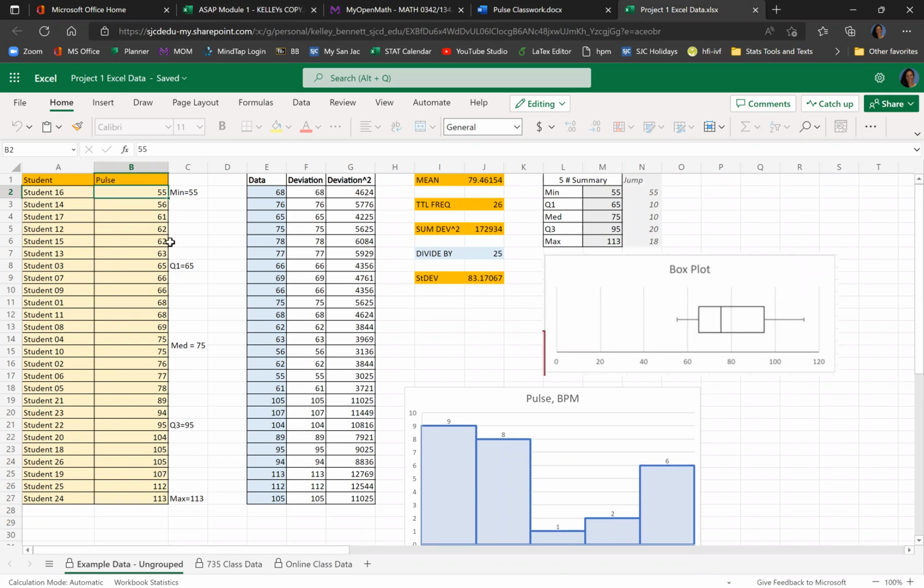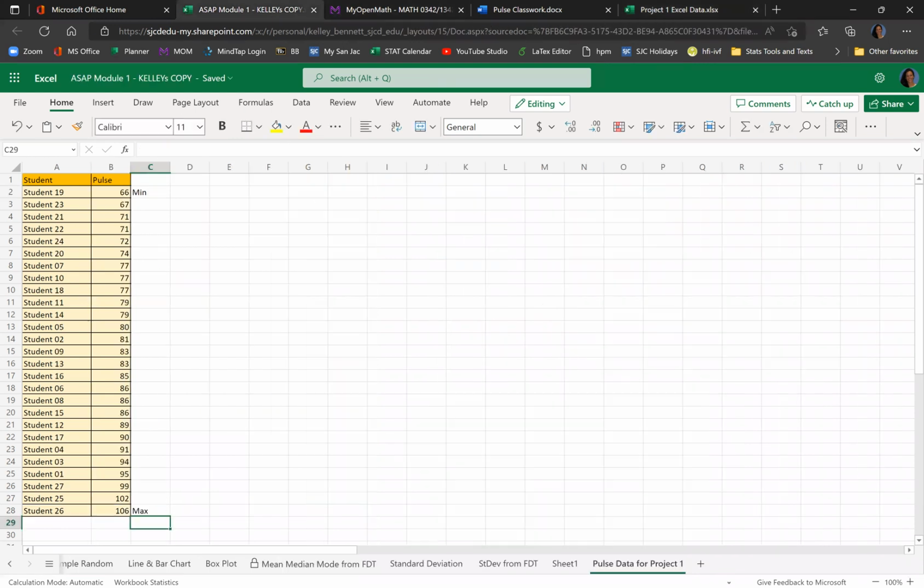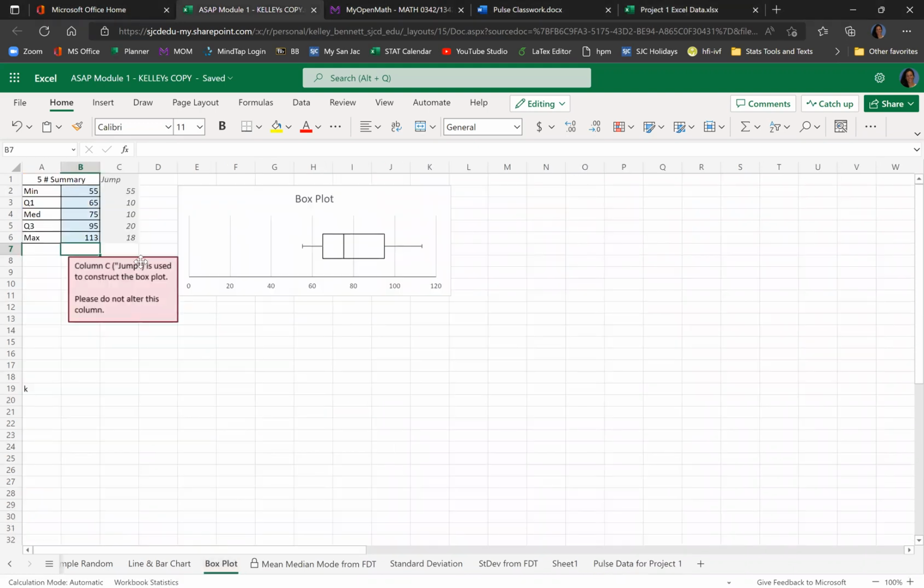Once you have your 5-number summary, your min, your Q1, your median, your Q3, and your max, you can actually plug that into Excel to compute a box plot. So I'll show you where that is really quickly. Once you have your 5-number summary, you can go over to box plot, plug it in, and generate a nice little image.